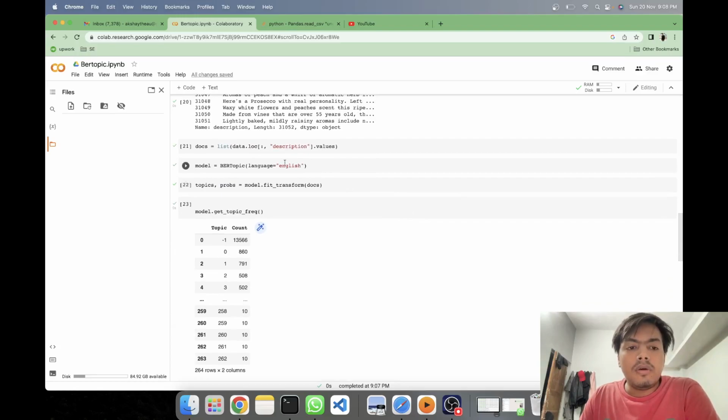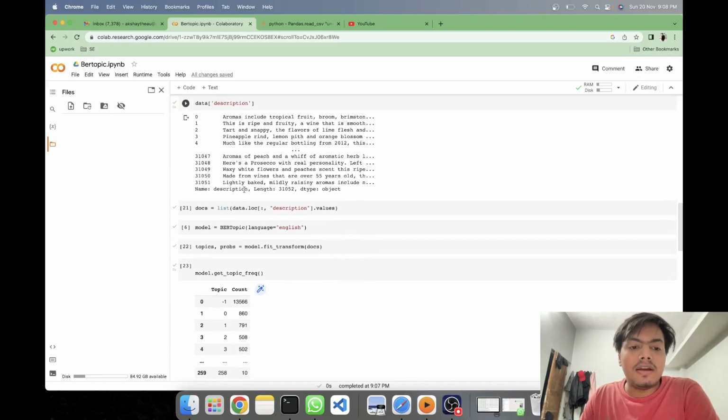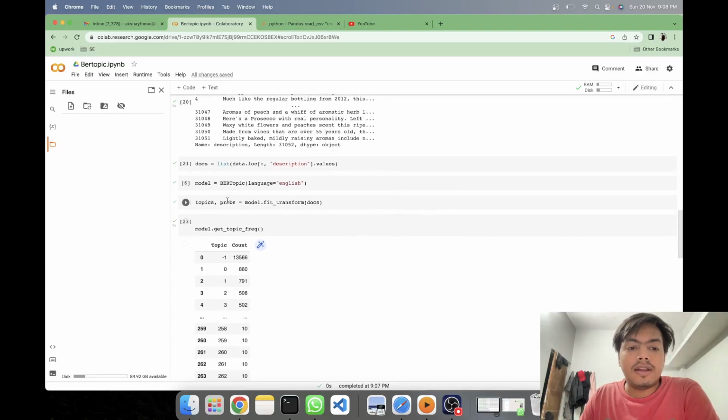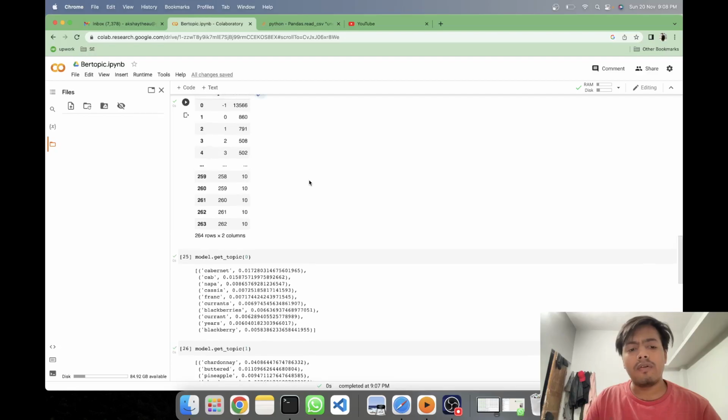Now here I converted this series data into a list of strings and then passed it to my BERTopic model. Because the language is English, I've passed the parameter of English, then I've fitted my model. These are the number of topics which are given to me by default by BERTopic. It has detected 263 topics, and we have the different frequencies with us. Let's study what kind of topics they are.